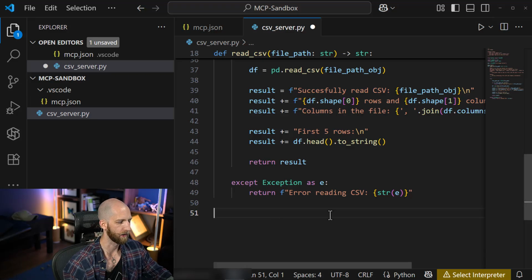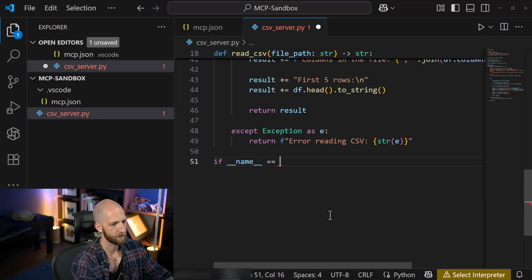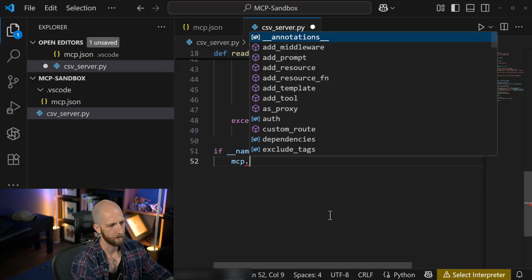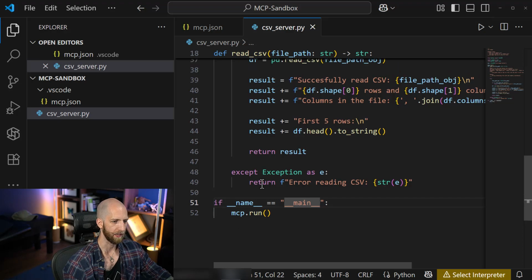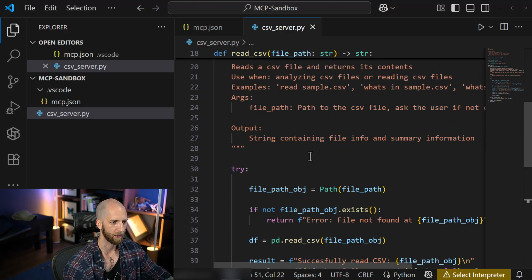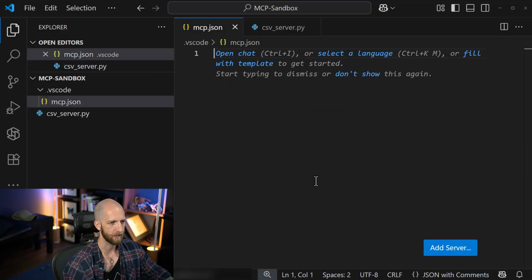And now we just have to run our server. So if name equals main, then mcp.run. That's all. So that's our runner so that we can continuously run our server. We don't have the async this time, but it doesn't really matter. It's fine. So that's it. So let's just save this and let's actually test it.